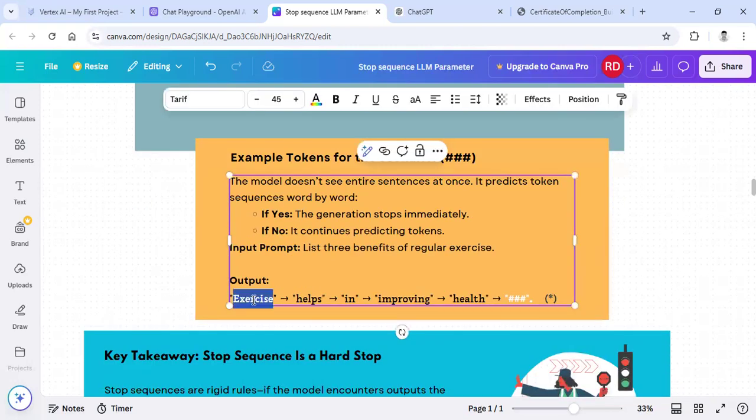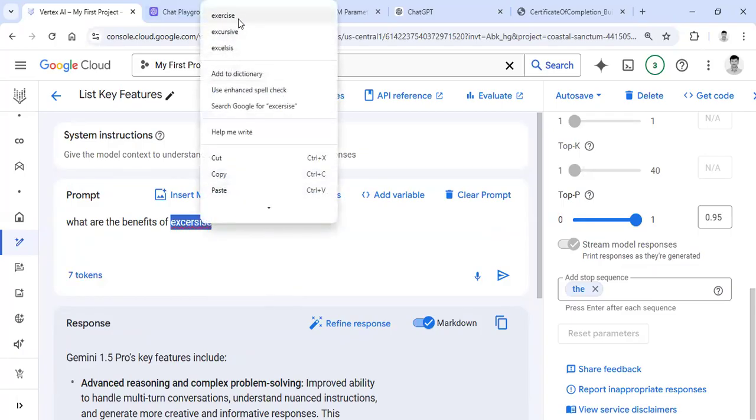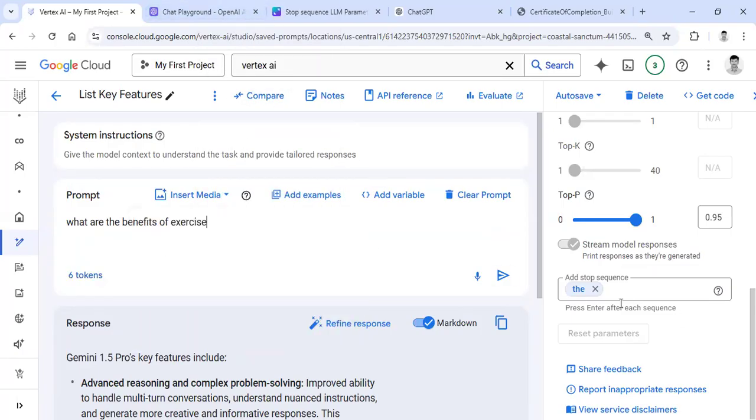So for example, if I ask, "Hey, what are the benefits of exercise?" Okay, we'll just ask this. What are the benefits of exercise? Now here I am changing the stop sequence to one unique stop sequence. I am just using "unique" as the stop sequence. Let us see how much content it is going to generate.